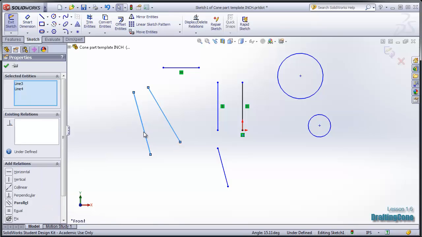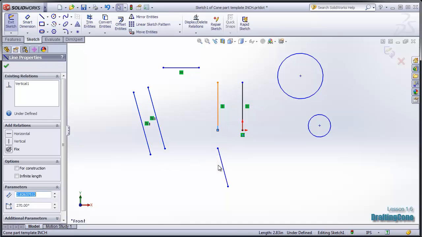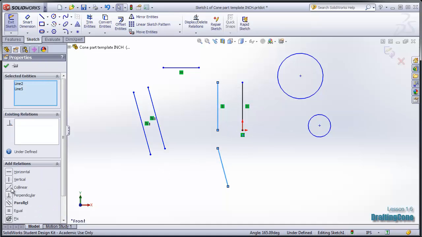The next one I'm going to look at is parallel. So you've got two lines, you want them to be parallel to each other. You can choose parallel. You notice there's a bunch of different types. So what I want you to do is just kind of go through and play with some of the different ones. We'll look at collinear. This makes it to where these lines will line up no matter what.